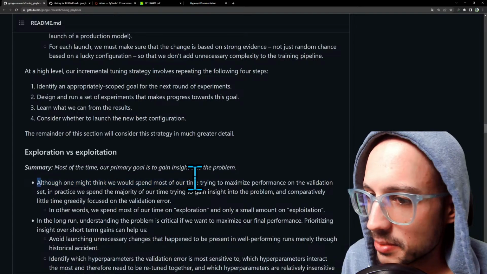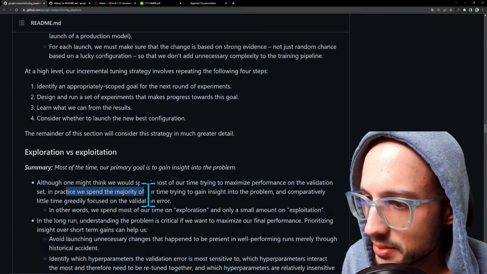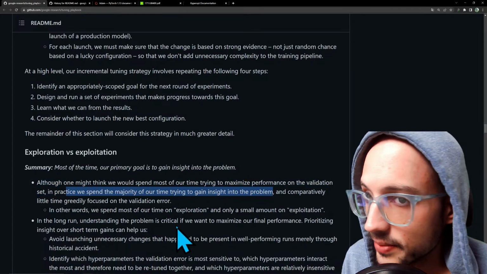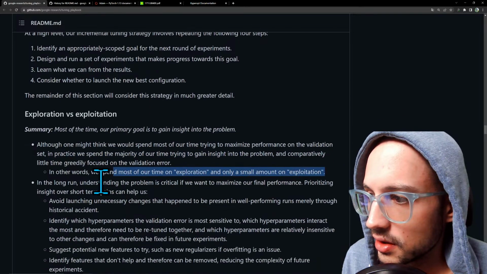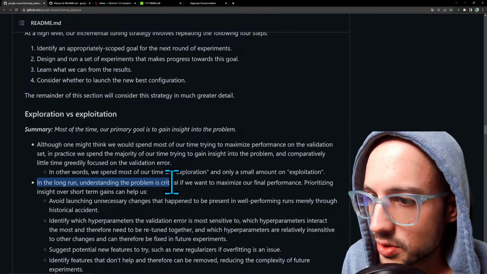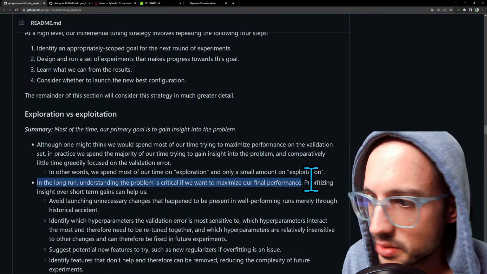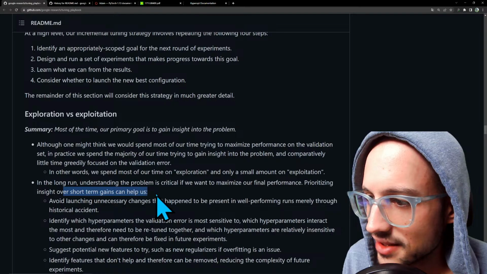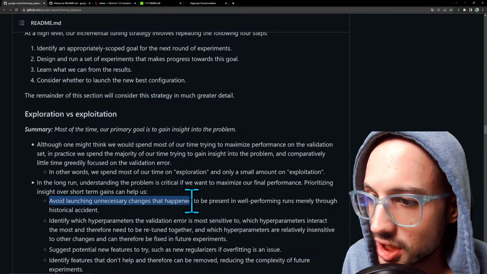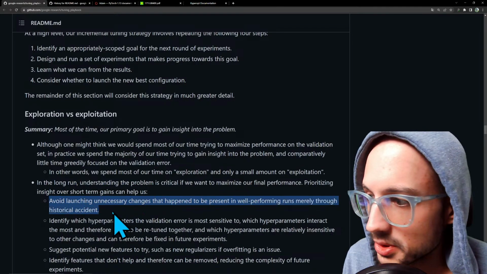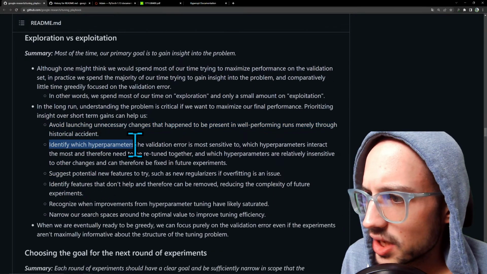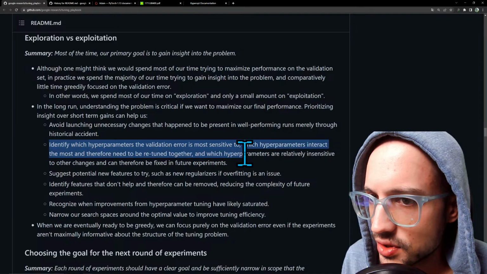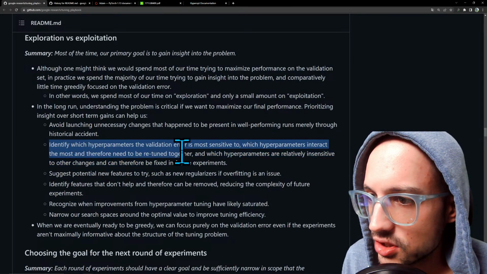Although one might think we'd spend most of our time trying to maximize performance, we spend the majority of our time trying to gain insight into the problem. In the long run, understanding the problem is critical if we want to maximize our final performance. Prioritizing insight over short-term gains can help us avoid launching unnecessary changes that happen to be present in well-performing runs merely through historical accident. Identify which hyperparameters the validation error is more sensitive to, which hyperparameters interact and therefore need to be tuned together.